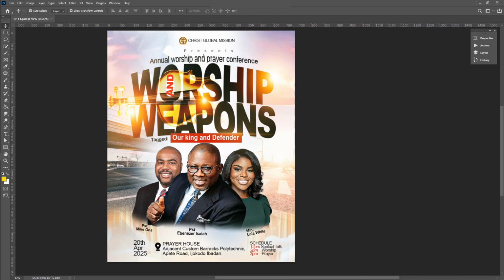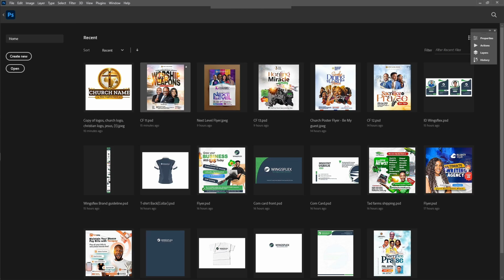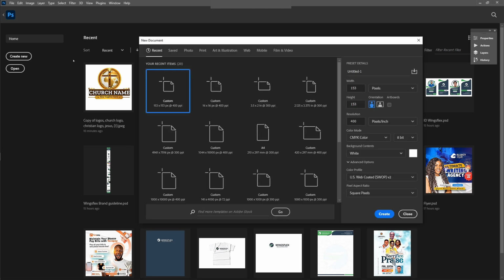If you've opened your Photoshop, it will display home. Then you go to create new. So we're gonna input the size of a flyer, and the width is 736 and the height is 920.